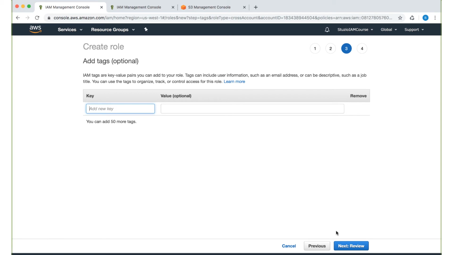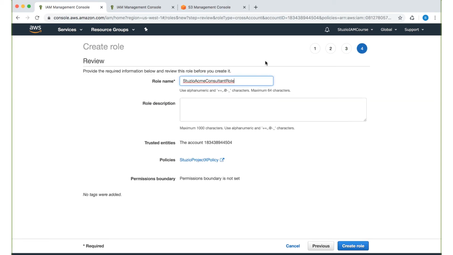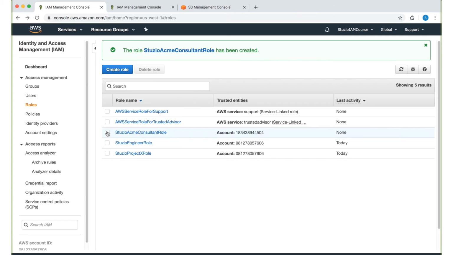We'll skip the tags for now. And we will name this role Studio Acme Consultant role. As a good practice, we'll also put description. The purpose of this role is to allow Acme consultants access to the resources that they need for the Project X. So let's go ahead and create this role. So now we have Studio Acme Consultant role.